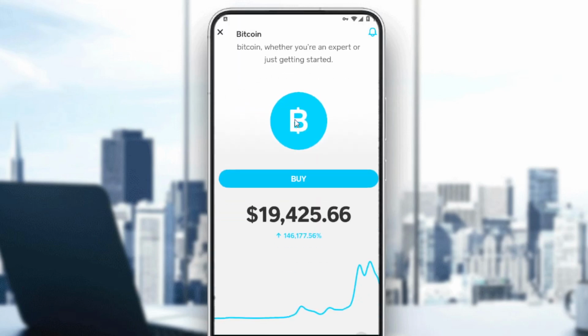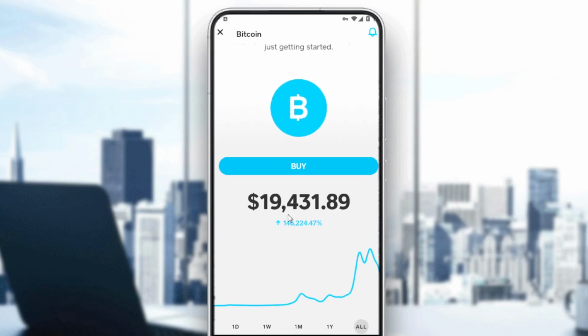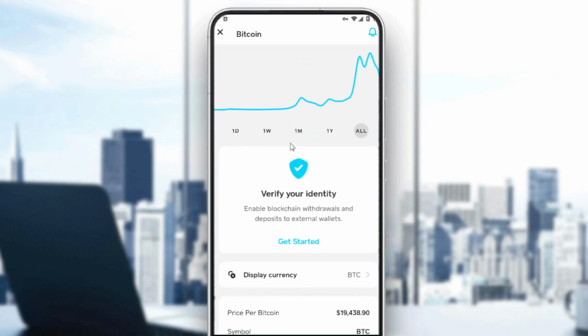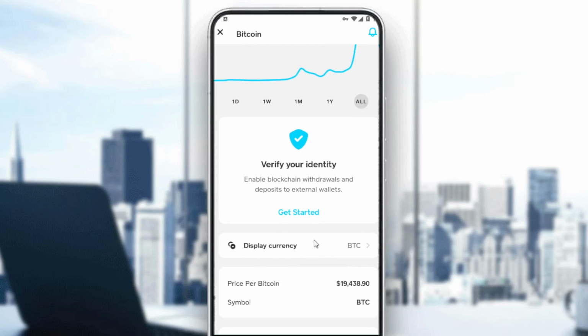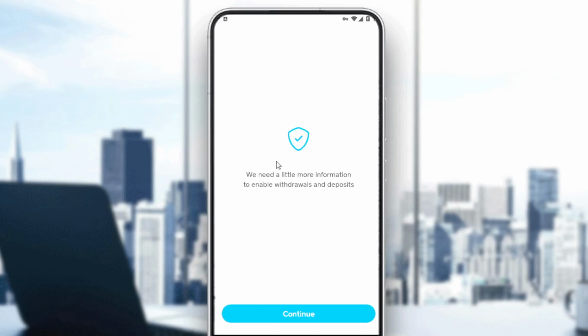If you want to transfer Bitcoin from here to another wallet, you would like to buy, or even have it already here. If you don't have it, or you want to send it from a wallet to the Cash application, just go here and scroll down. Here you will find an option called verify your identity, enable blockchain withdrawal and deposit to external wallets. If you click at the get started option, as you can see here, we need a little more information to enable withdrawal and deposit.